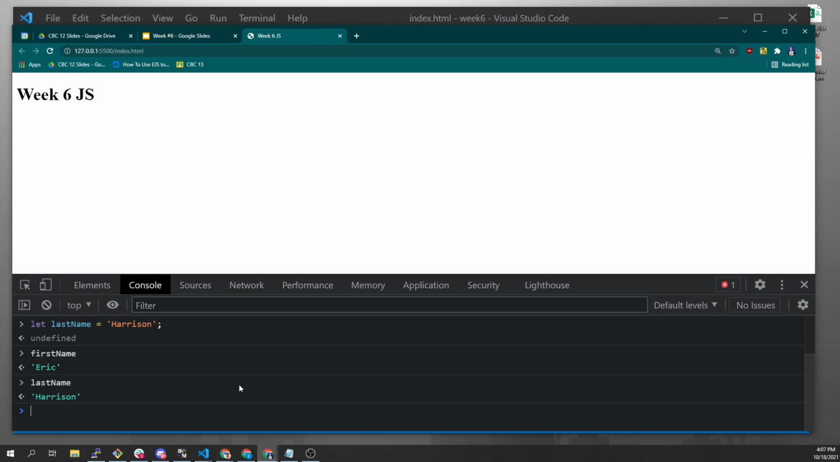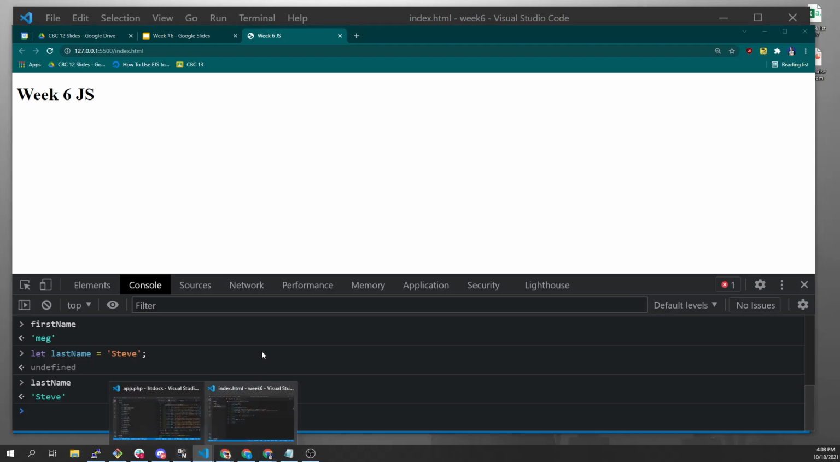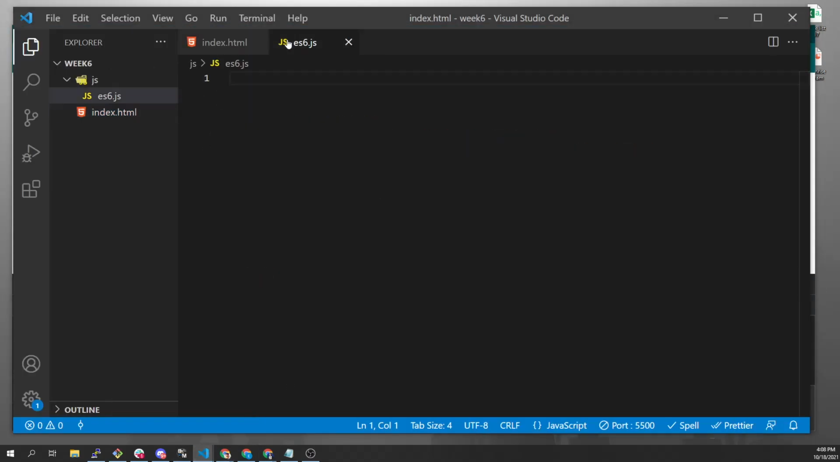So we already have firstName here. We declare it with var firstName. I can say var firstName equals Meg, and firstName is now Meg. It has completely overwritten our variable. If I was to try and do the same thing with lastName, Steve, it's not going to do it here. We have to do it inside of code. So let's do this in here.